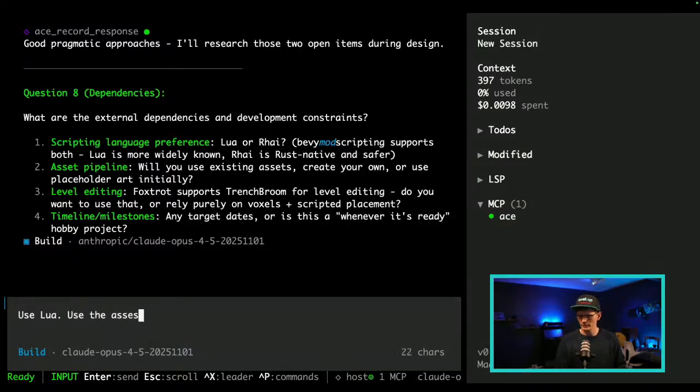Assets from the repos I've sent you. Level editing, crude support, French room for French. Sounds good. I have absolutely no idea what that is, but let's just go with it.